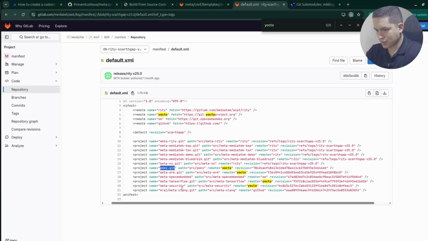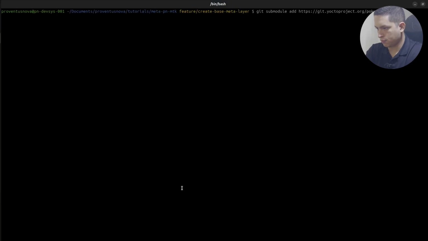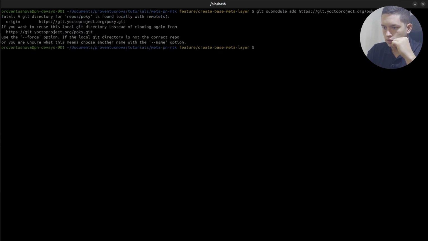Then I'm going to specify where I want this submodule to go. So I already know that I want this to go inside repos, and I want this to be named Poky, right? I don't want to change the name of the GitHub repo. So I'm going to go ahead and run this. Let me see, locally with remotes, origin.